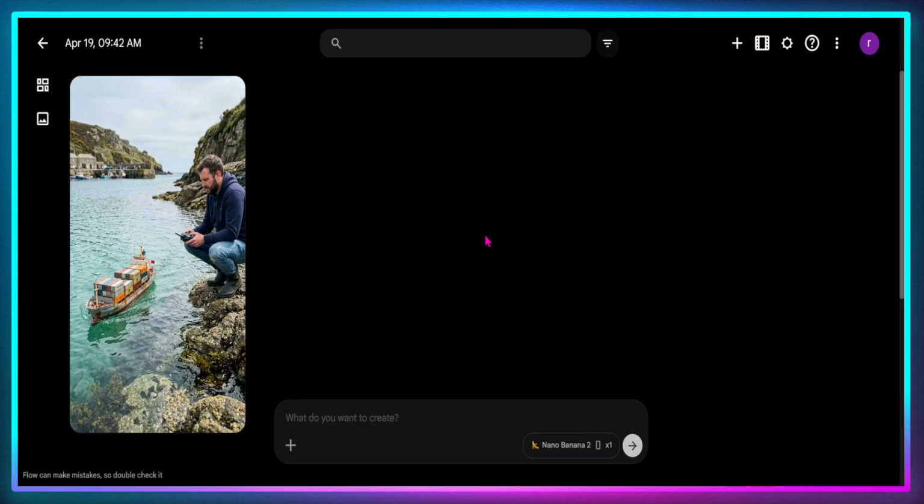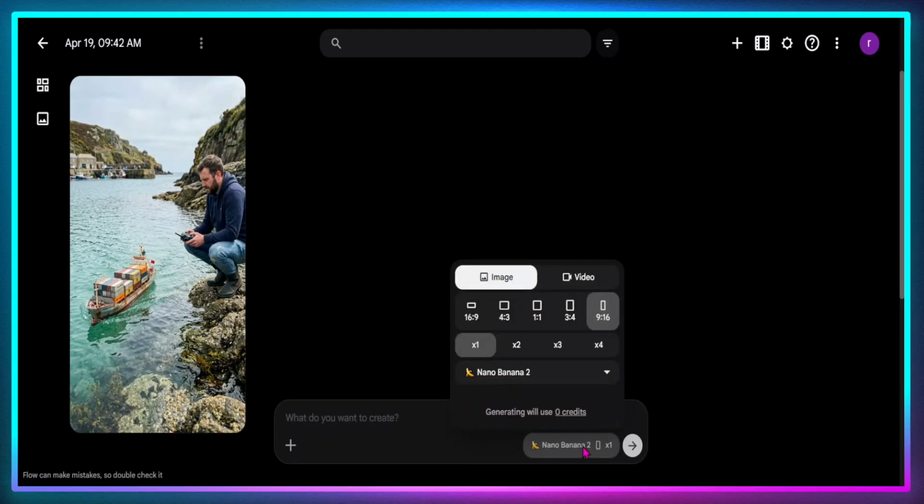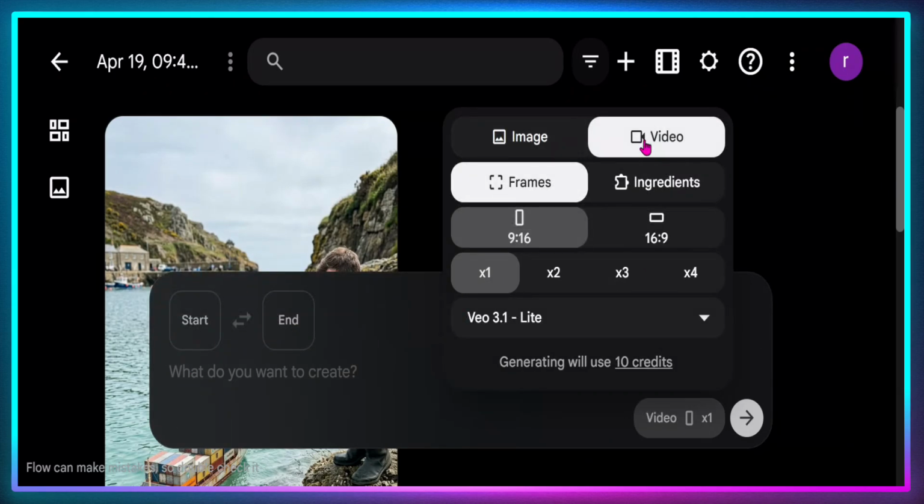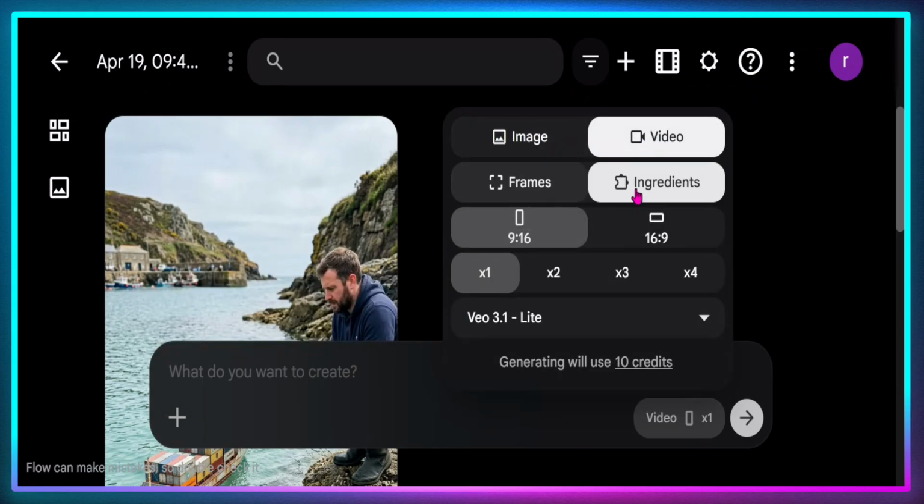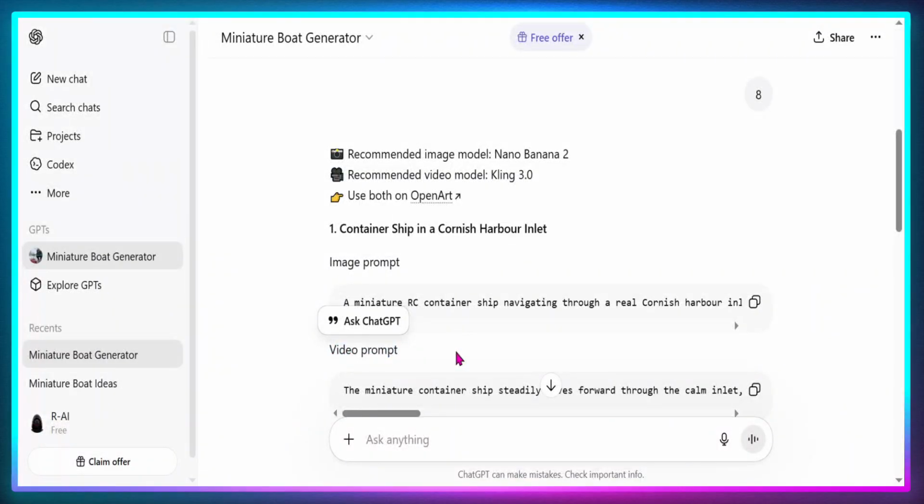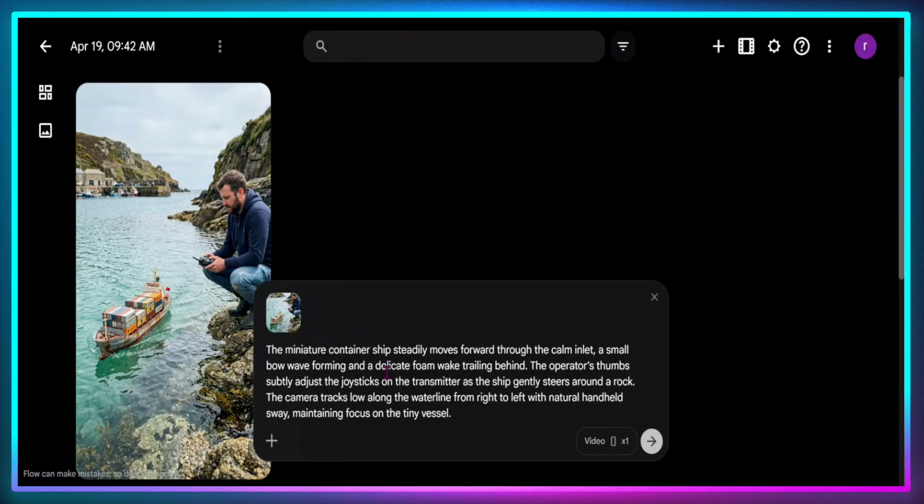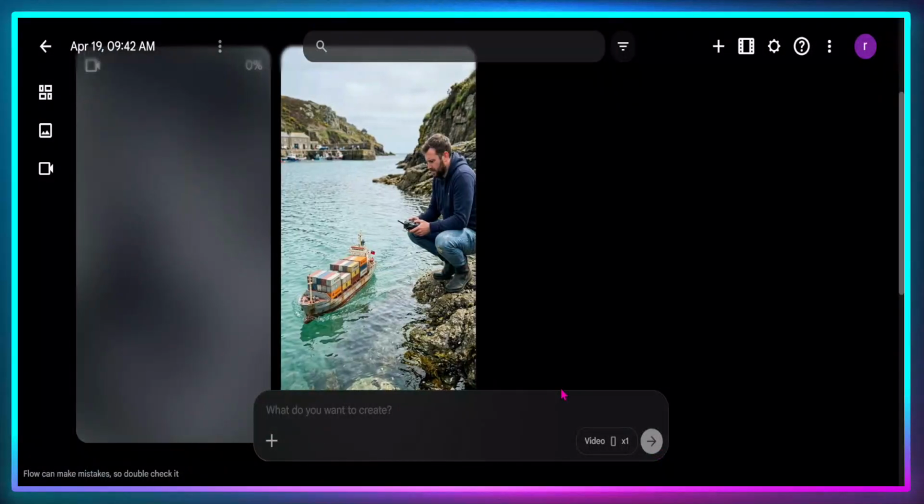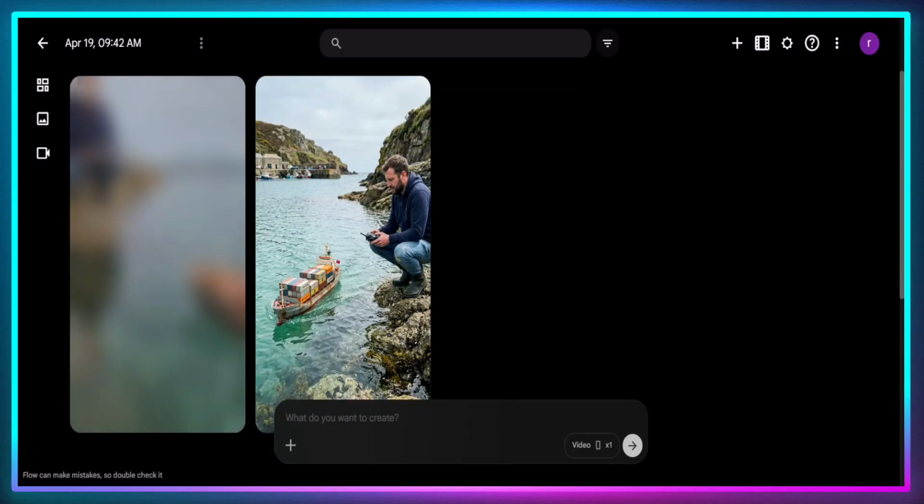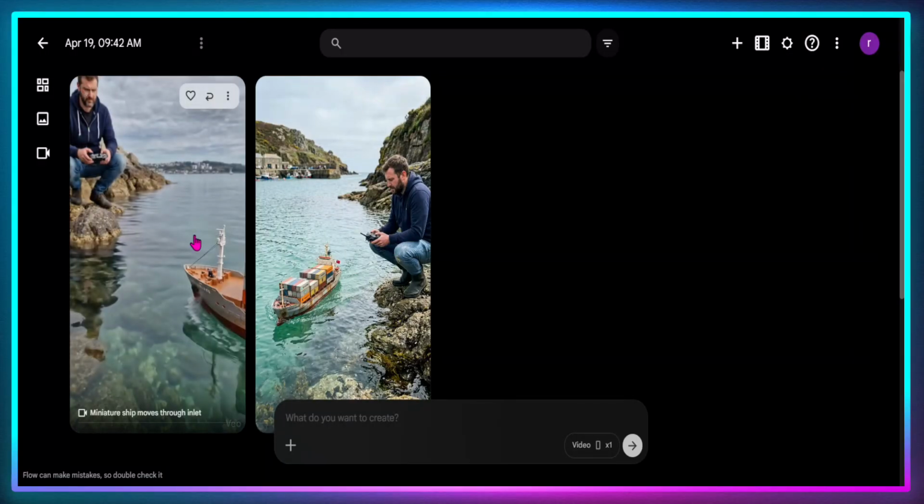Now, let's take it up a notch by turning our static image into cinematic motion. First, select the Image to Video tool and set your dimensions to 9:16 for that perfect shorts look. Upload the high-quality image we just generated. Next, paste that detailed video prompt we got from our GPT. Hit Create Video and watch the magic happen. In seconds, your static photo is now a professional-grade RC ship sequence, ready to go viral.